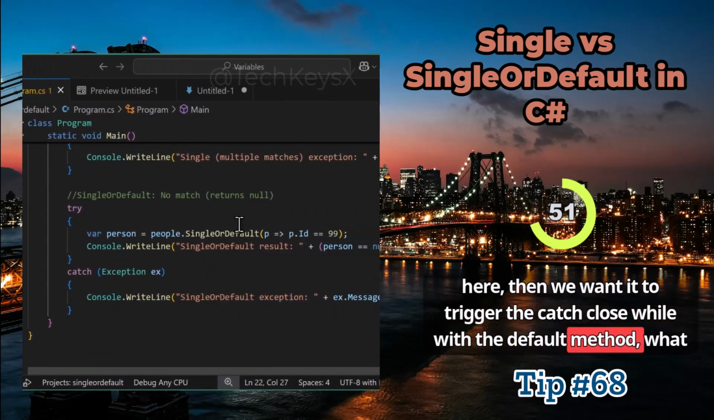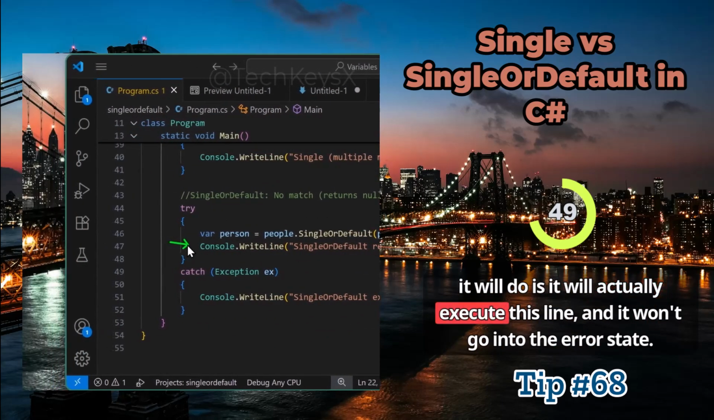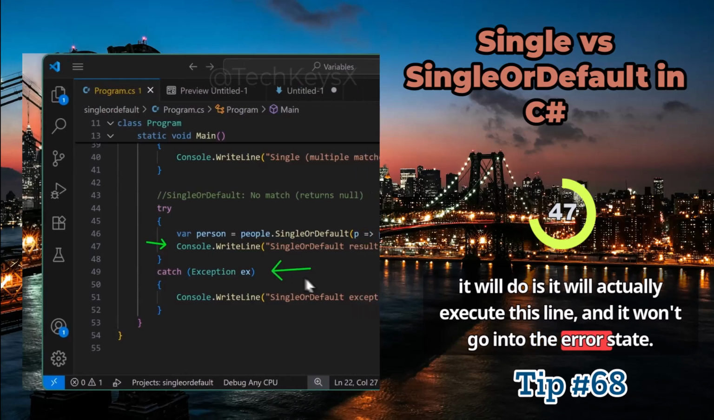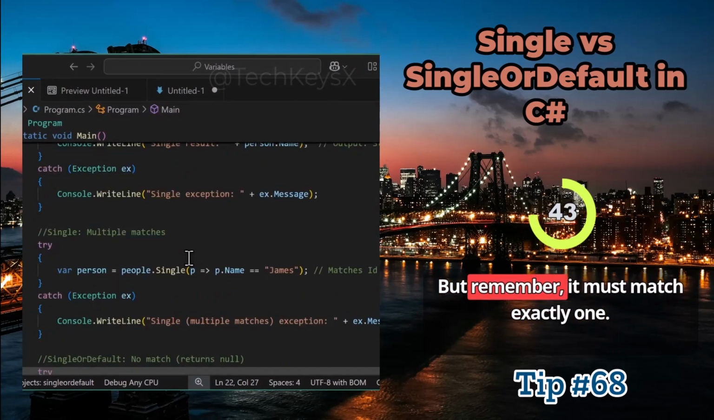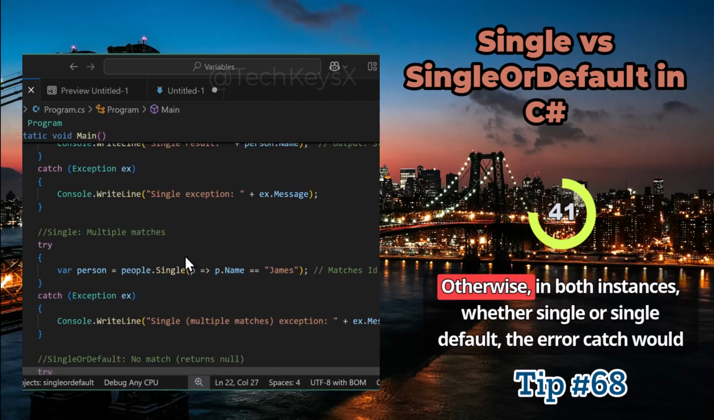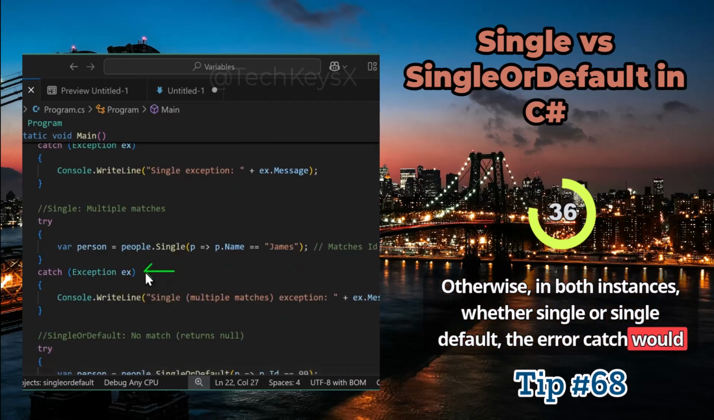While with the default method, what it will do is actually execute this line and it won't go into the error state. So that's the difference between SingleOrDefault versus Single. But remember, it must match exactly one. Otherwise, in both instances, whether Single or SingleOrDefault, the error catch would be triggered here.